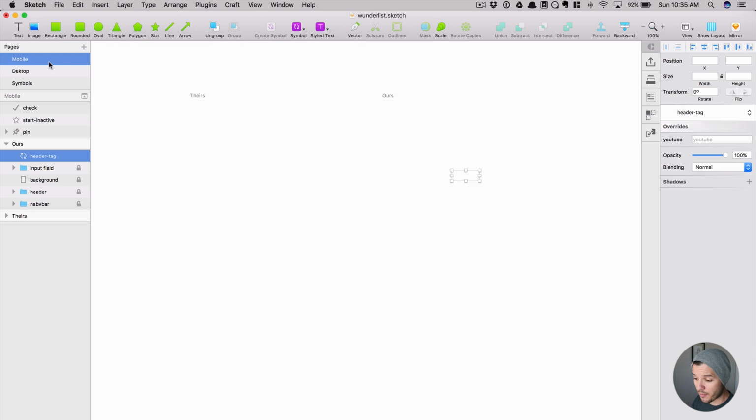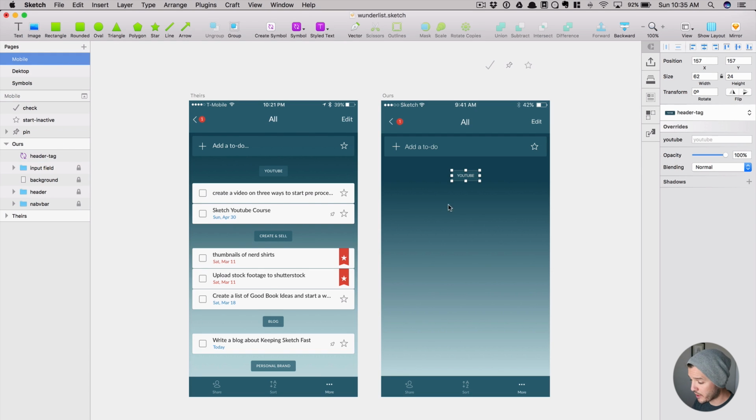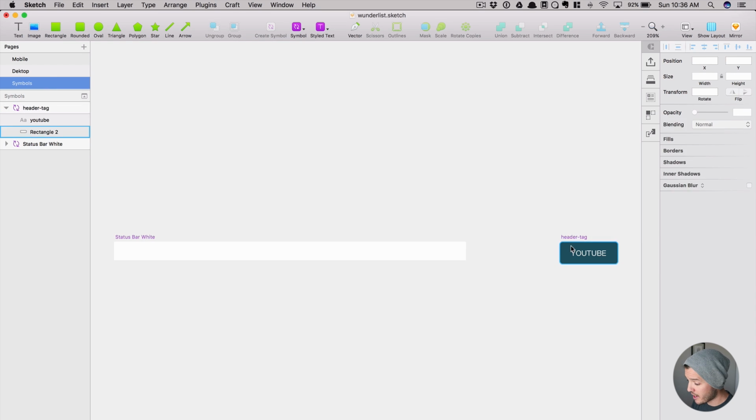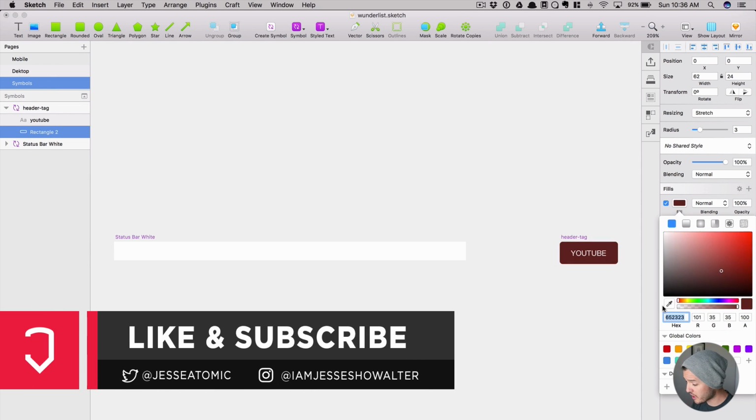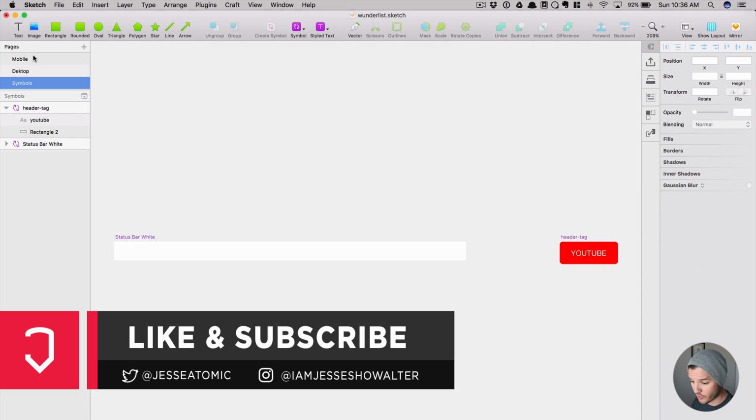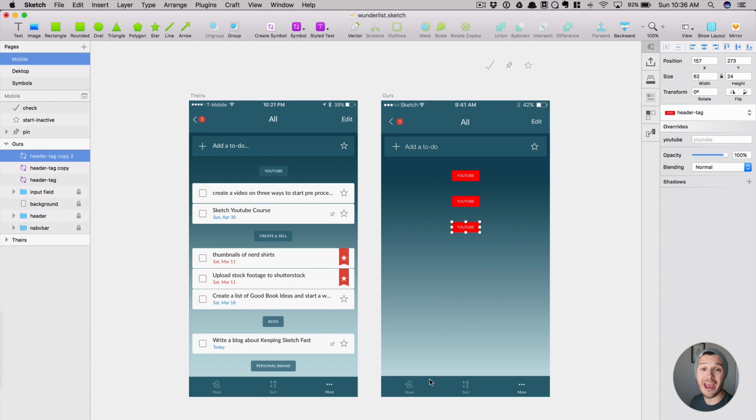Okay, so we'll kick back over to our mobile page real quick. Now you can see if I drag out a couple different instances of this symbol, okay, remember that terminology, and I come back into my master symbol, my symbols page. If I change that color to be like a red or like that pinkish color, it's gonna change every instance of that symbol.